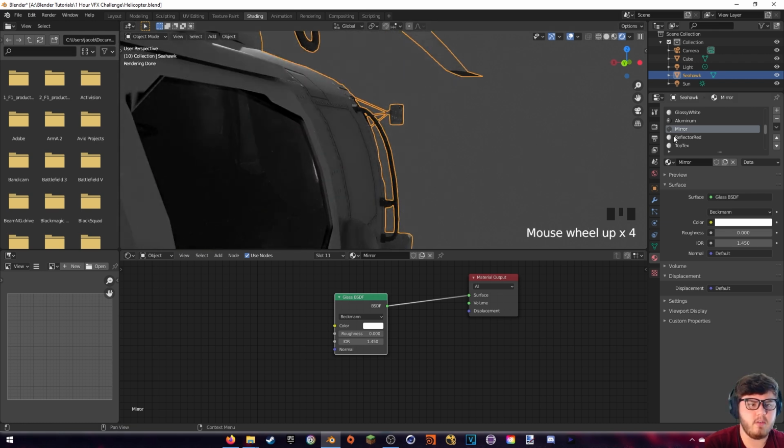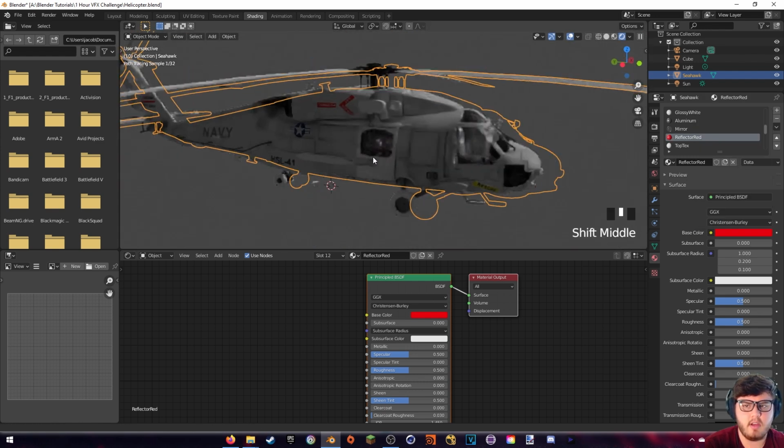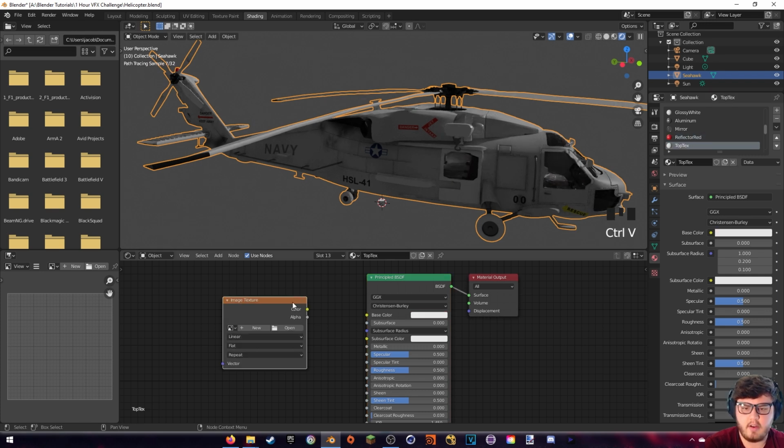Okay, for the reflector red, we're just going to change this to an easy red color, just because it's so small in the model. It's right up here if you're interested. The top texture. So now it gets more interesting again. We're going to add in our image texture.